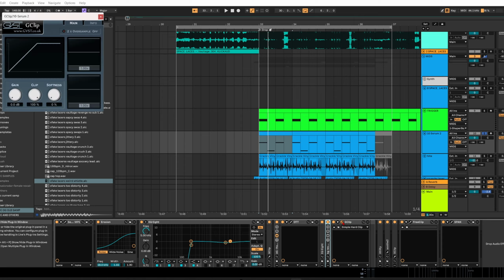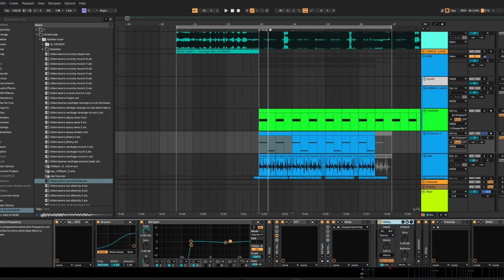And then adding a G-Clip again. Then I use the utility to have mono in between, giving a 120 hertz of bass, so it will be mono compatible.